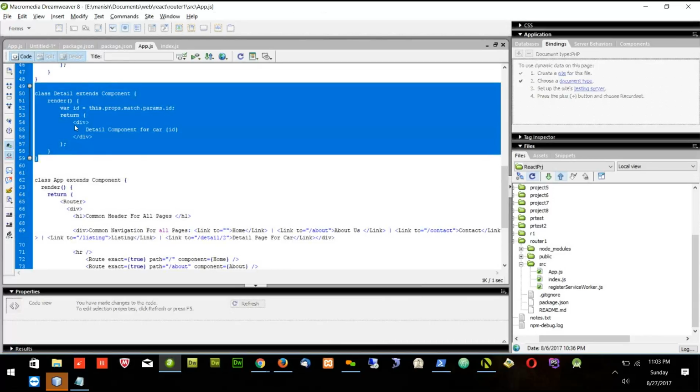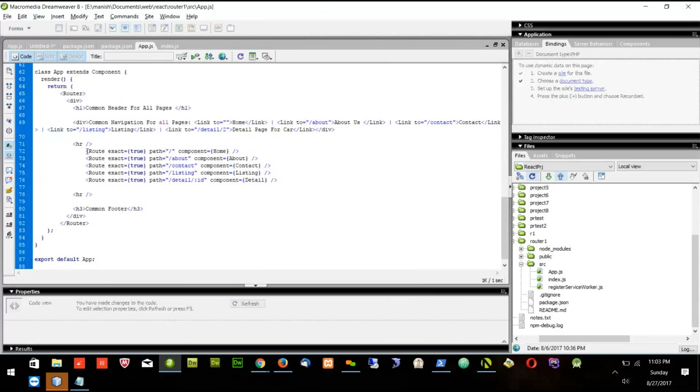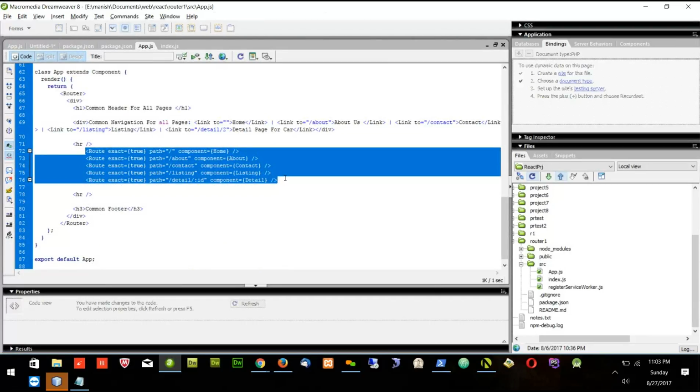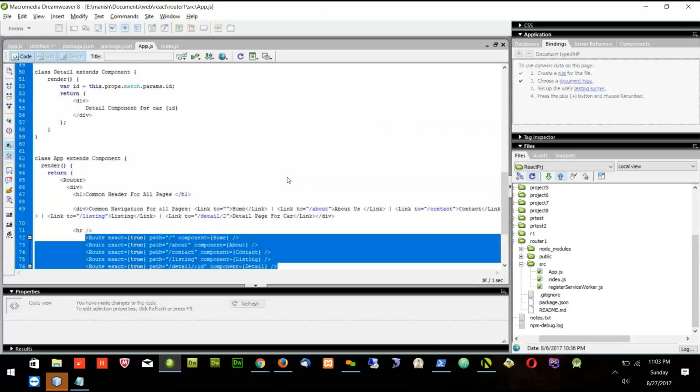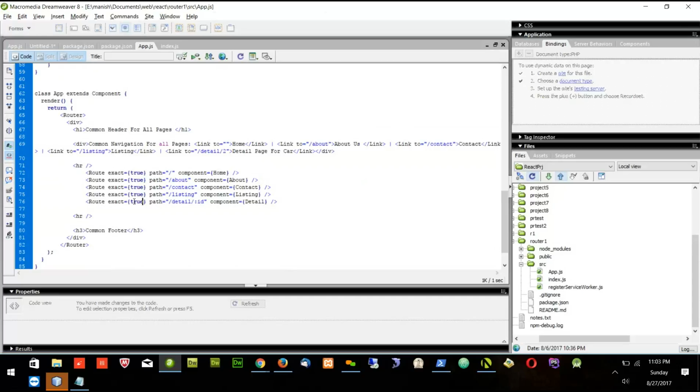and the content which is coming out of this component will be displayed in place of this. Got it. Okay. So that's it. Now the only thing remaining is the value of exact.